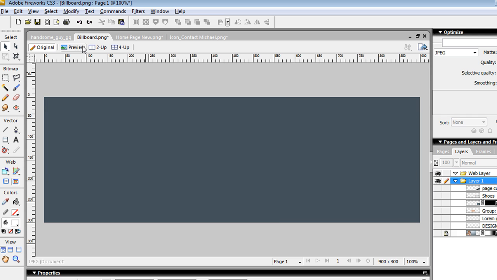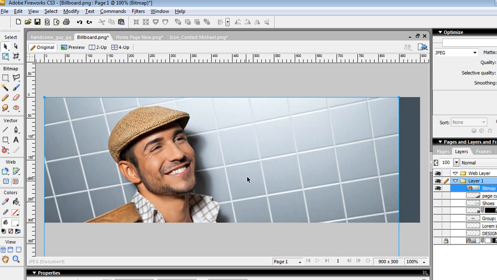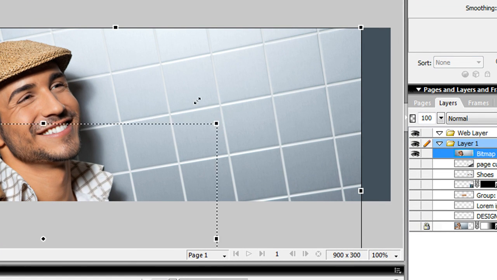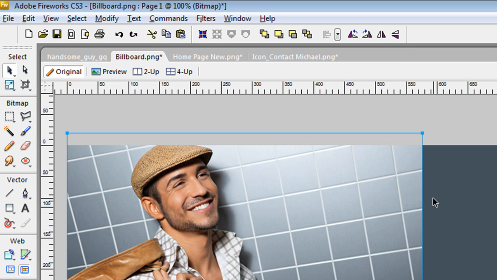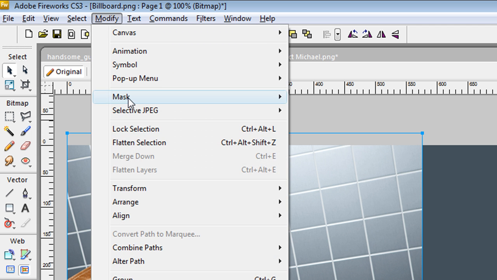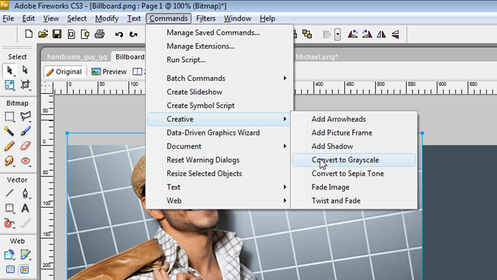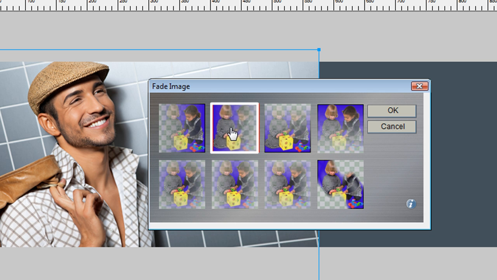But in this case, because my billboard is 900 in width and the image is actually 849, it was too short, so it gets cut off here. So what I did, I just scaled the image down like that, and then I faded out this area. I blended this area, and you can do that simply by going over here to Creative and doing Fade Image, and then you can just choose that one there.